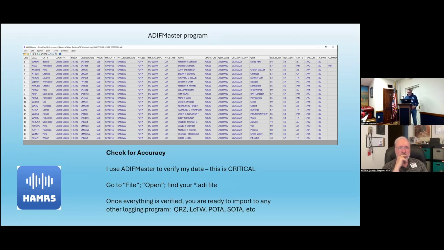So I use ADIF Master. This is another program. I'll go into ADIF Master and just do file, open, and I find my ADIF file and I open it up in ADIF Master. But this one has a whole lot more columns in it. You'll see across the top, it has all of the information that I have entered: the call sign, the county, the frequency, the grid square, the mode, my county, and these are the ones that are particularly important before you go and upload your ADIF file to QRZ or LOTW.